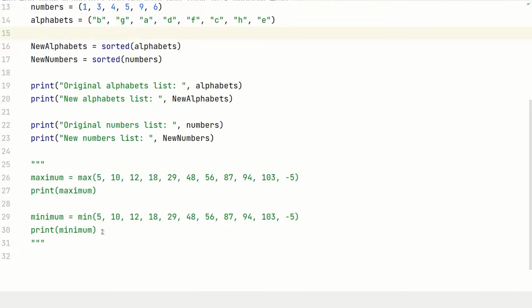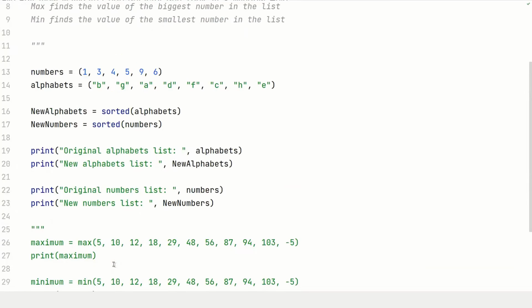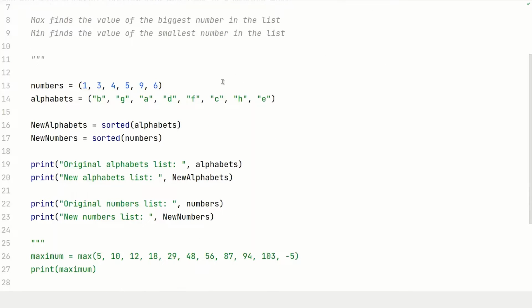So here I've commented the min and max program because we don't need that right now. I've set numbers equal to 1, 3, 4, 5, 9, 6, and I've set alphabets equal to B, G, A, D, F, C, H, E. Now, to make this in order you'd only have to swap 9 and 6, so we can mess up some more stuff in here. Like we can make this 3, we can make this 10, this can be 11. So now I've mixed up a lot of stuff, and the alphabets are already mixed up.